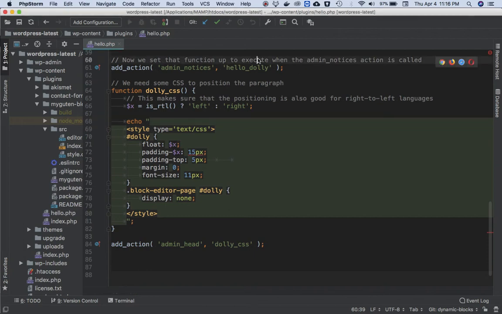How to configure PHPCBF in PHPStorm. So as we know, we can run PHPCS and PHPCBF through the terminal, but that could be time consuming sometimes. So in this video I will teach you how you can run one simple command and it will automatically execute PHPCBF on the current file.